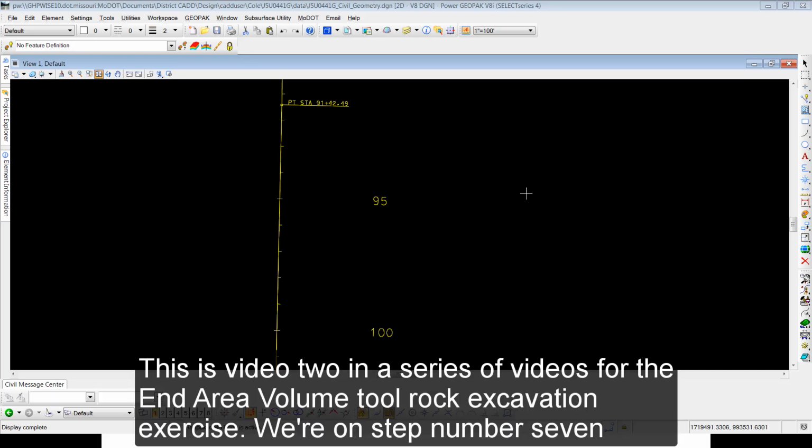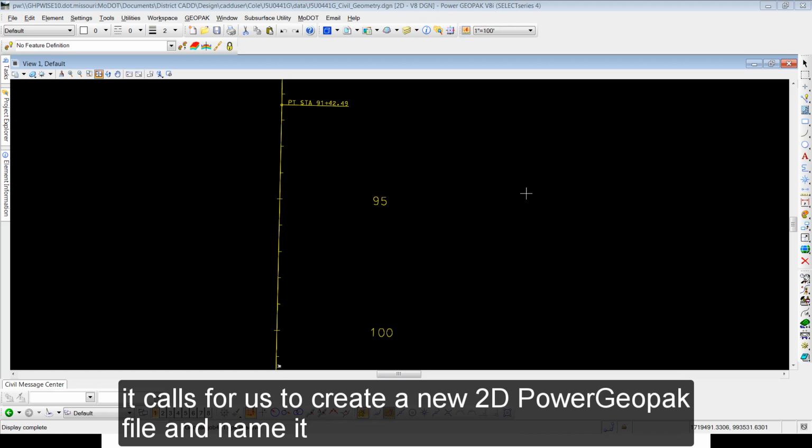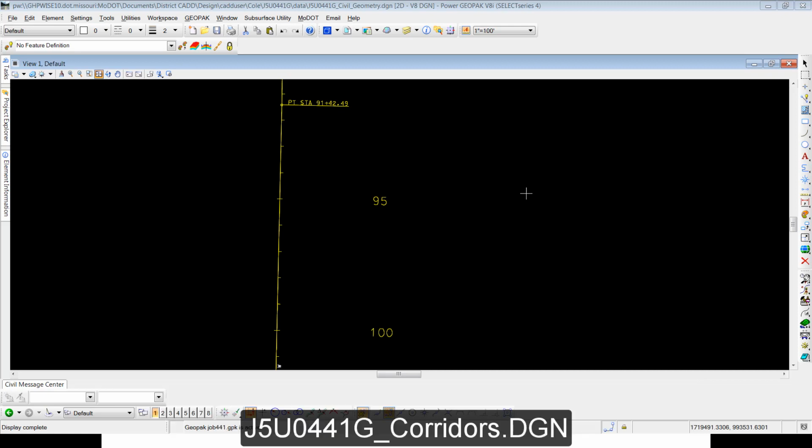This is video 2 in a series of videos for the End Area Volume Tool Rock Excavation exercise. We're on step number 7. It calls for us to create a new 2D Power GEOPAK file and name it J5U0441G underscore corridors.dgn.